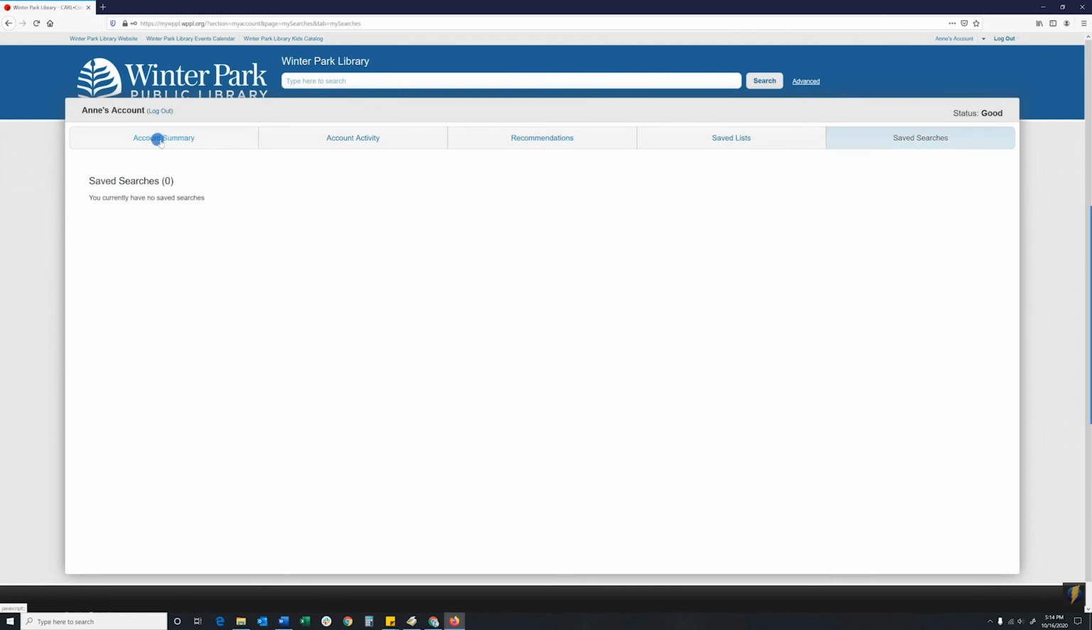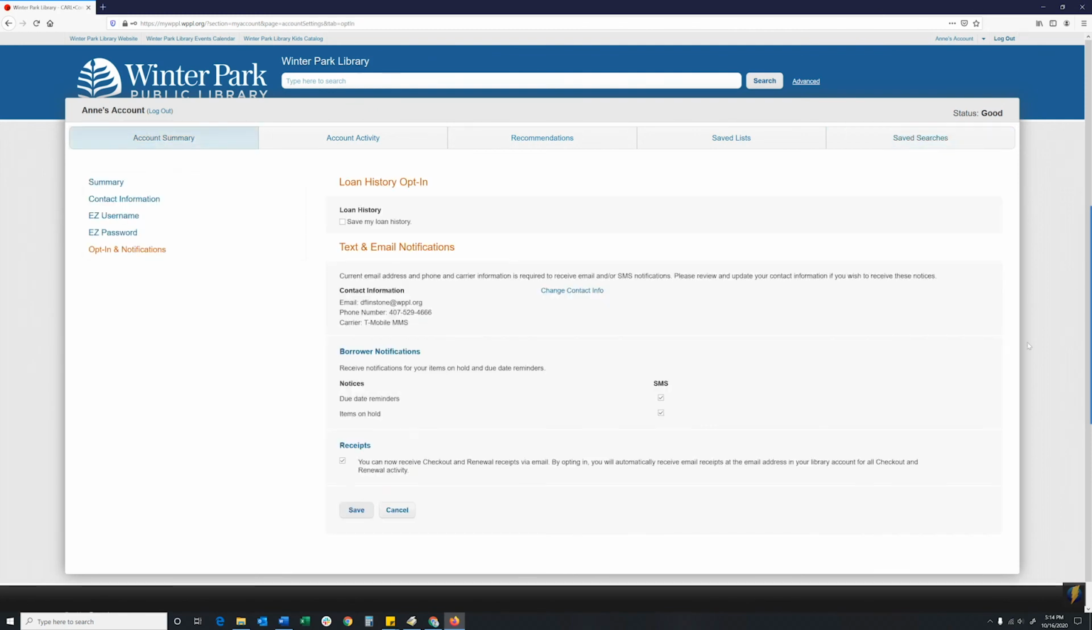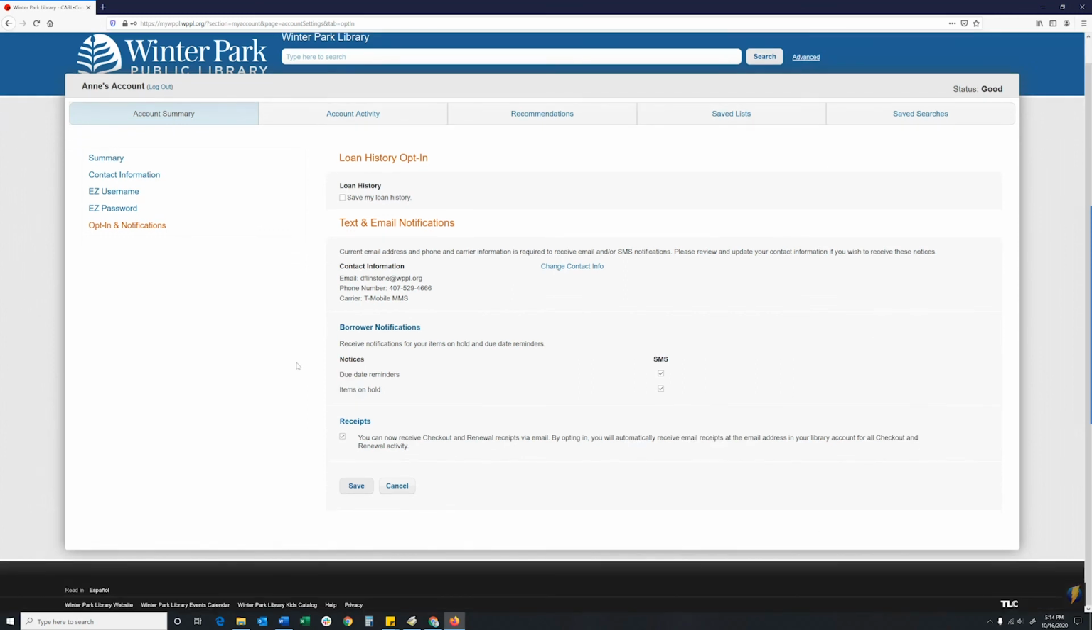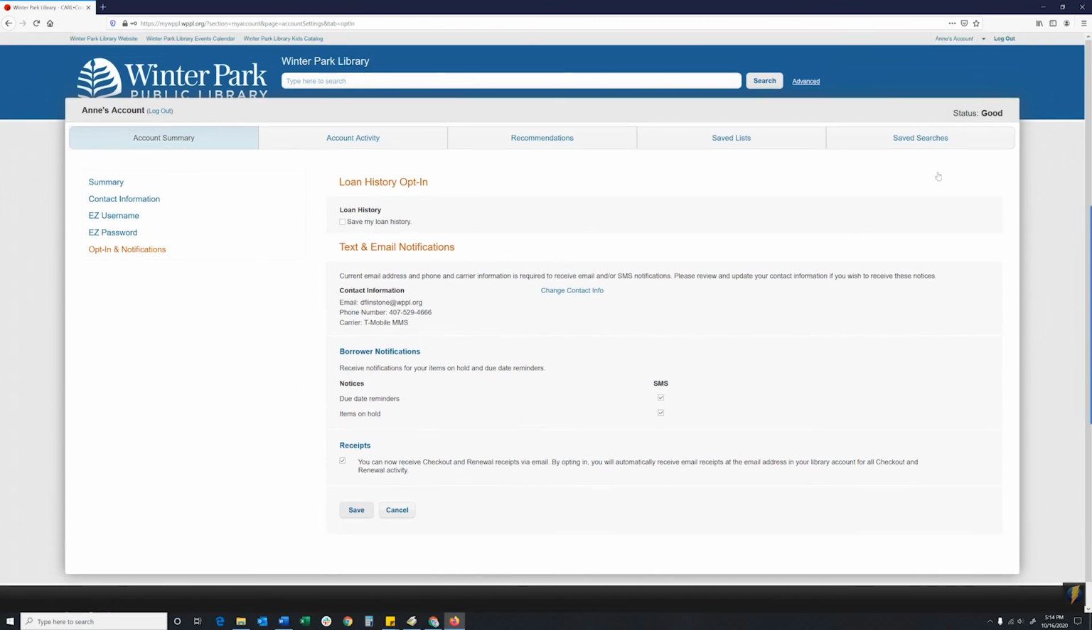And with that, that is a quick guide to managing your account information in Discovery. If you have any questions, feel free to call the library or come in and ask anybody here. We're happy to help you, but hopefully that has given you enough information to successfully set up your new account. And we hope you like Discovery just as much as we do.